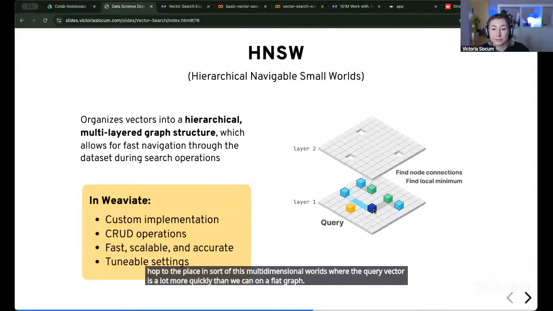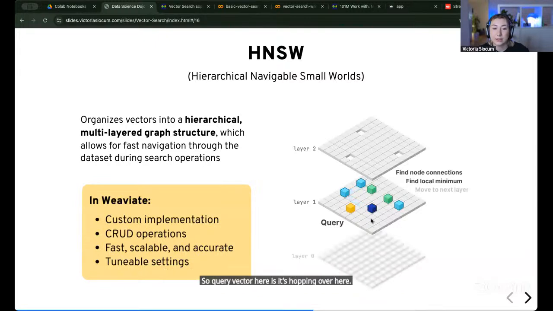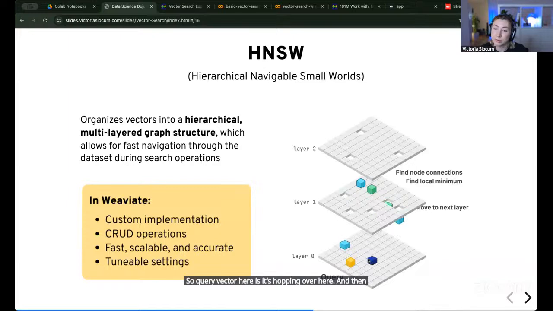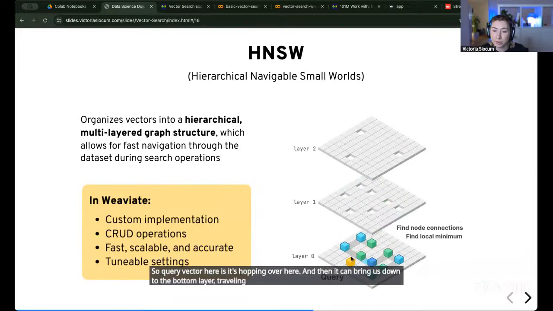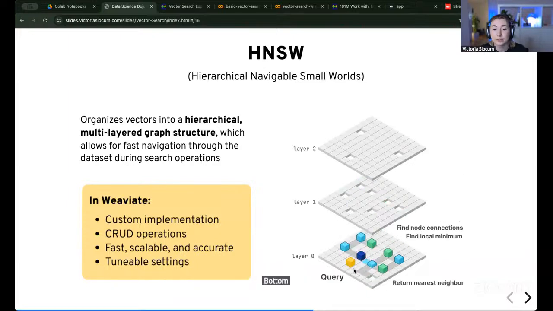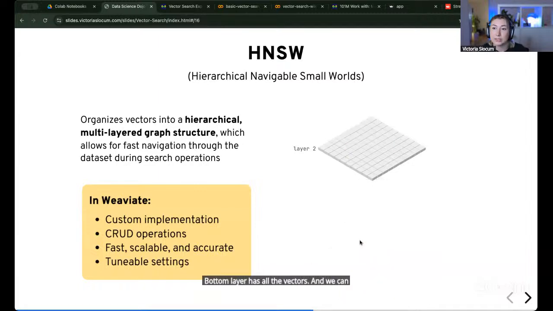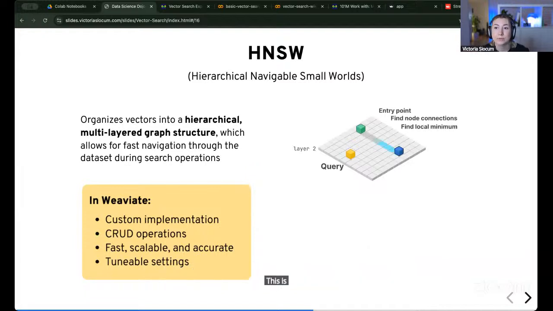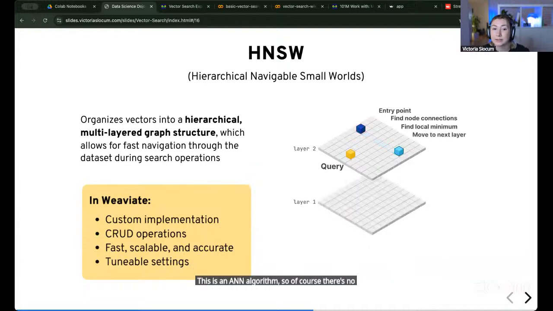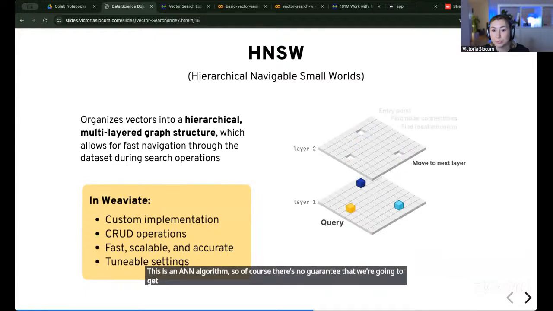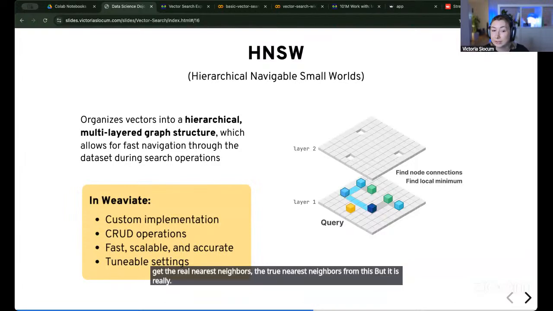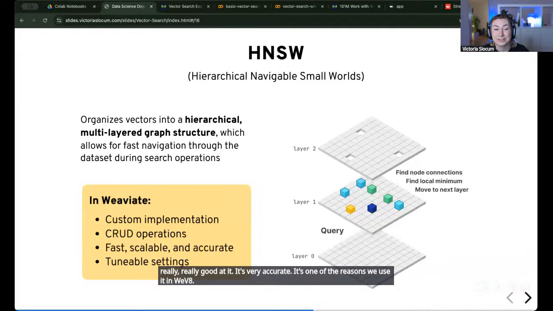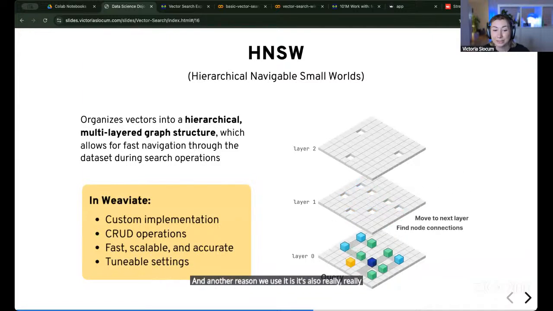So the query vector is hopping over here, and then it can bring us down to the bottom layer, traveling from the top layer down to the bottom. The bottom layer has all the vectors, and we can return the approximate nearest neighbors that we get from that. This is an ANN algorithm, so of course there's no guarantee that we're going to get the true nearest neighbors, but it is really, really good at it. It's very accurate. It's one of the reasons we use it in Weaviate. Another reason we use it is it's also really, really fast. It's scalable and it's really accurate.